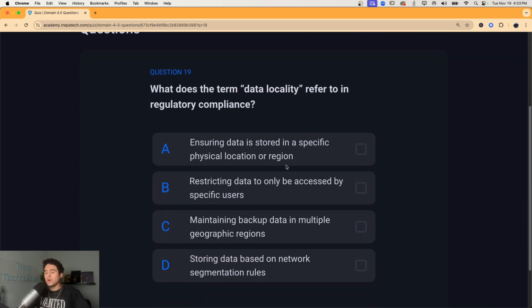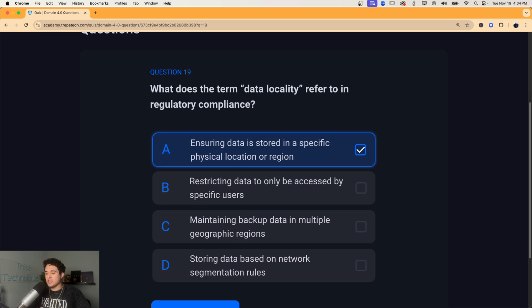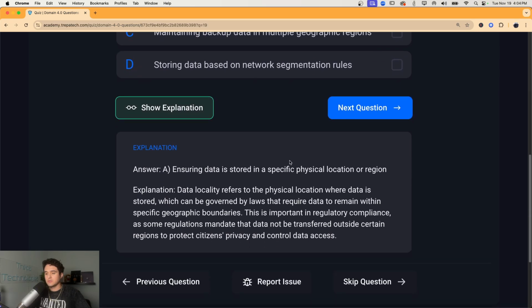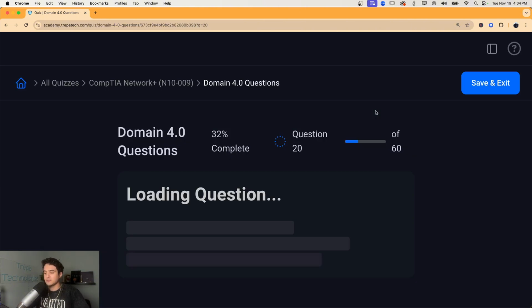Question 19. What does the term data locality refer to in regulatory compliance? And what we're saying here is that depending where your data is being processed, where your customers are coming from, where you place servers, there may be regulations that you have to comply with that you may not be used to because you may not be used to doing business in that region. So let's see. I believe that's going to be A here for data locality, which is ensuring data is stored in a specific physical location or region. Yep, so pause, read the explanation if you'd like.